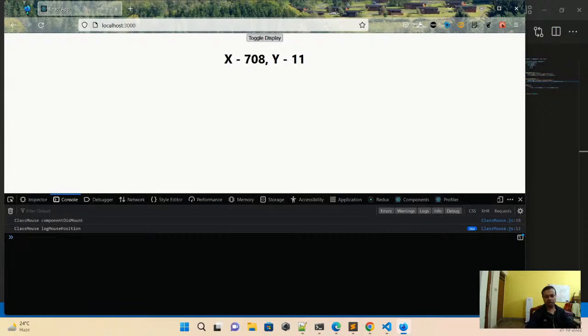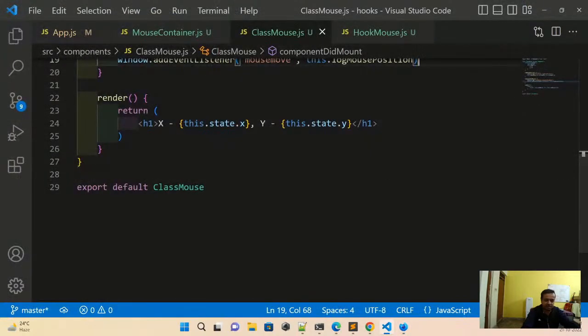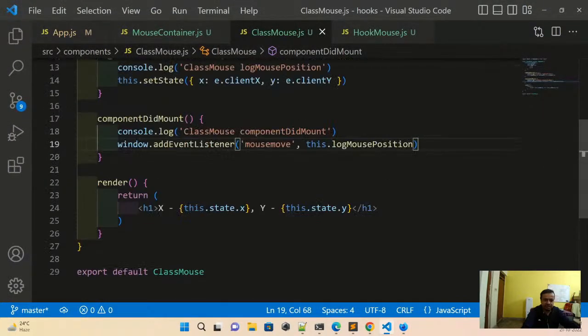But the moment I do the toggle display, what is happening? That class mouse component is gone. In React terms, we say that it is unmounted. It should be destroyed; in Java terms, we say it is destroyed. But it is actually not destroyed. See, the class mouse log mouse position is still running, meaning the event listener is still there.